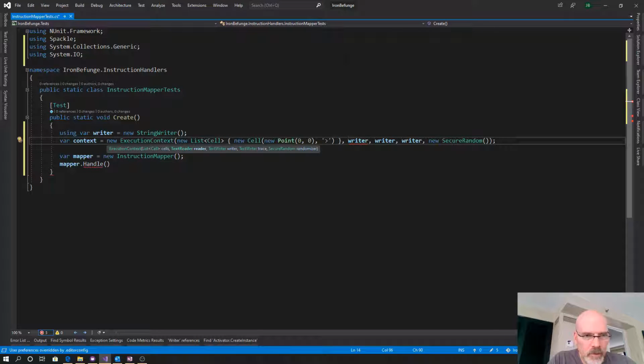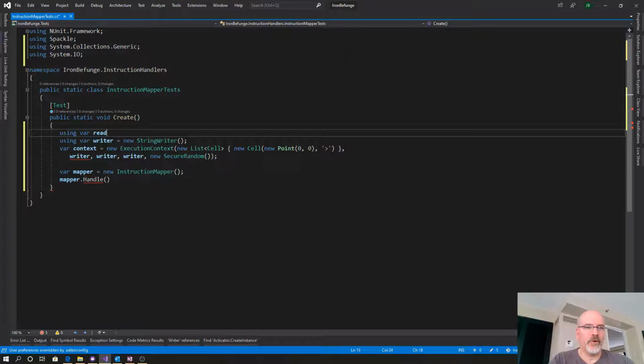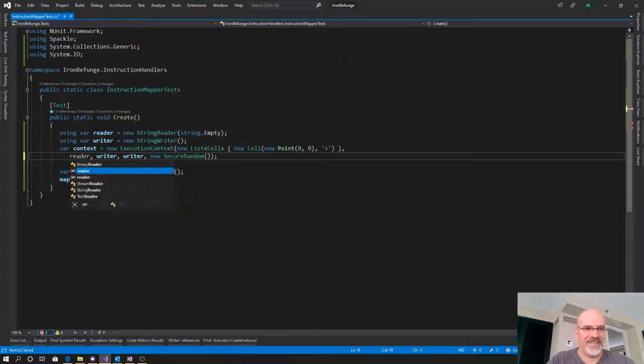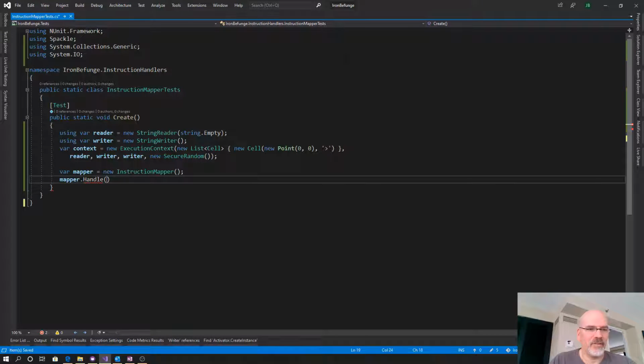Well, it's a reader. Using var reader is equal to new string reader. How do you like me now? String.empty. I don't care. Alright, so now handle here takes the context. And that should be okay. Right?